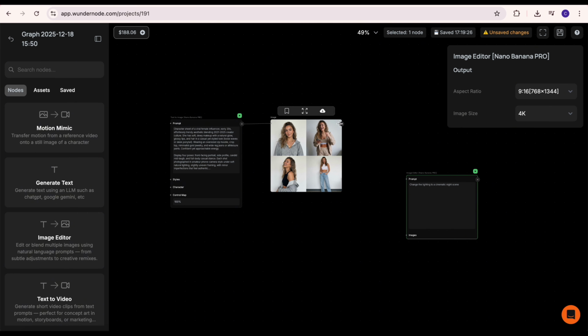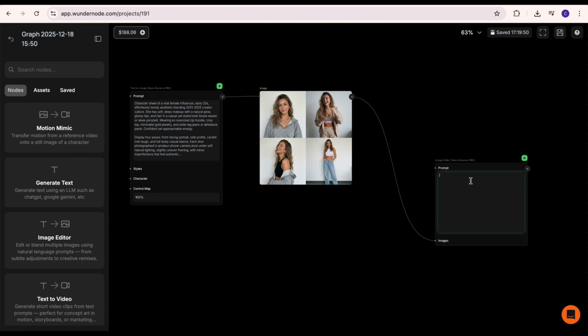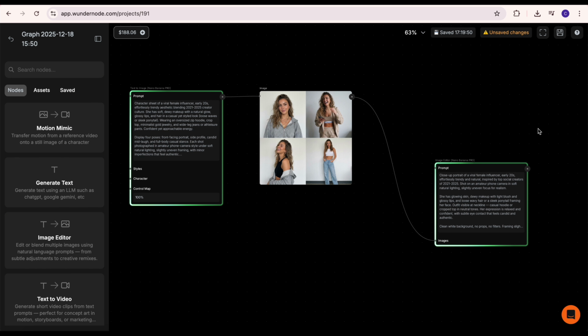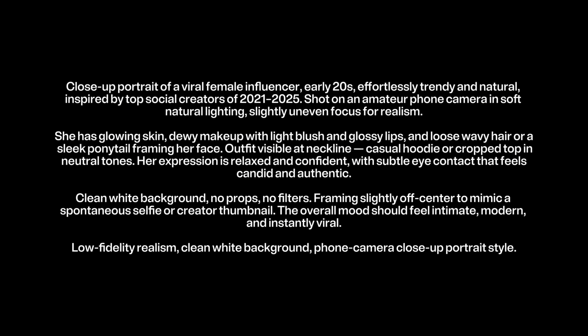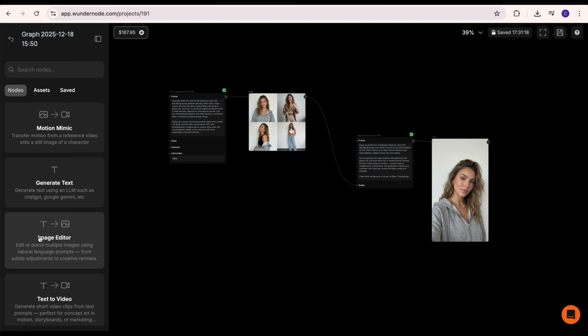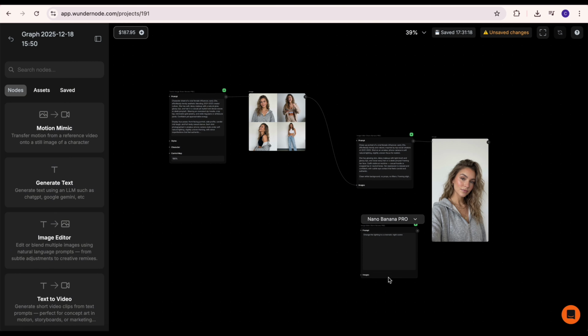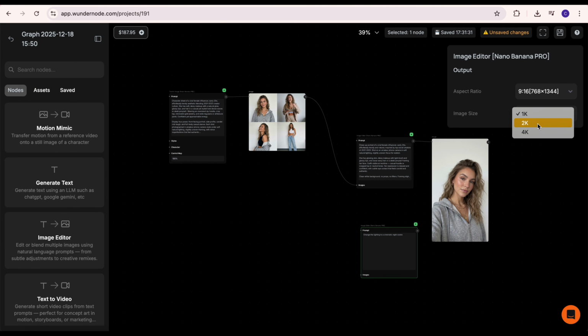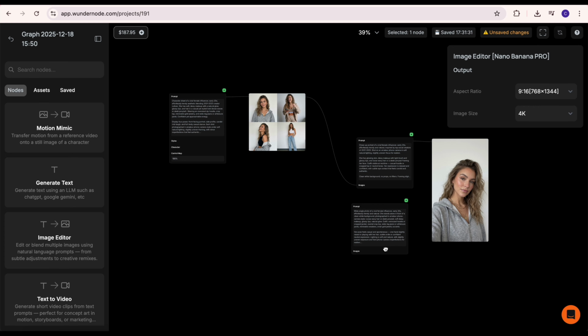Okay, so you put your character sheet photo as a reference and you connect that to the image input of the node. You will adjust the prompt so it gives you a close-up of this model. And here is the adjusted close-up prompt. Now we do the same, drag another image editor node, set your aspect ratio and choose 4K. To get the wide image, you will adjust the prompt again to get the wide angle.